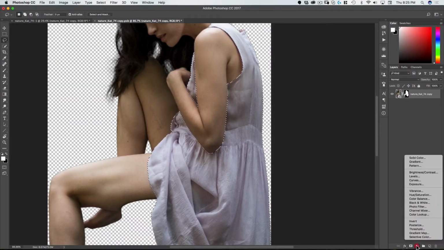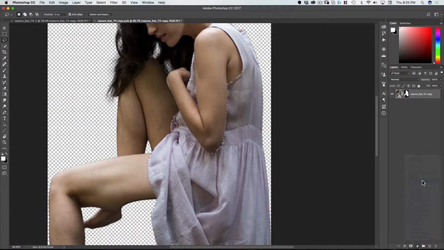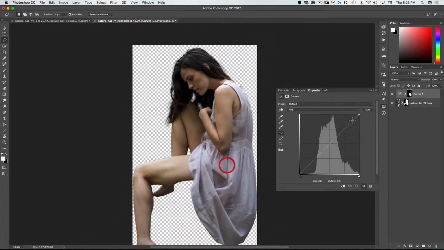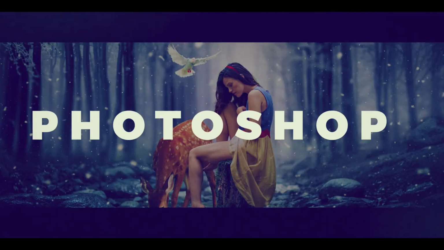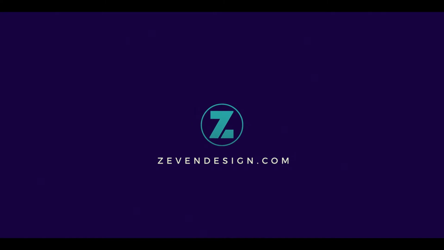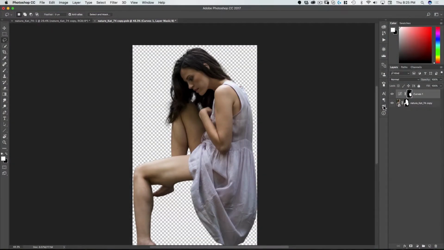And now what I want to do is I want to add a curve. And you'll see, because I had a selection there, the curve layer that I've added automatically has a mask already in place. All right, now, before I start making some color adjustments here, I'm actually gonna make a few more masks.